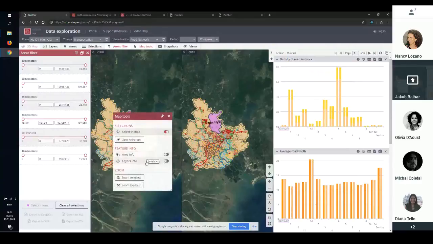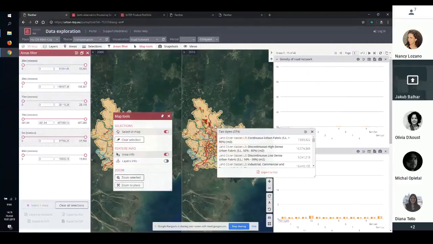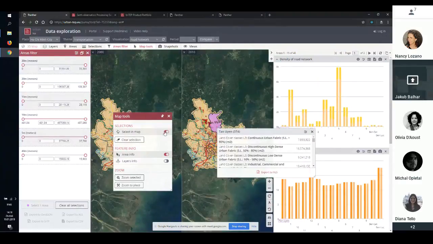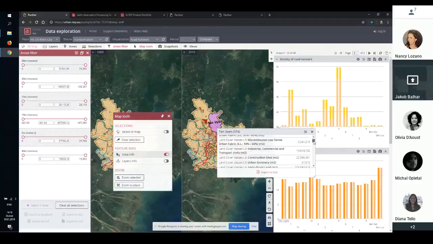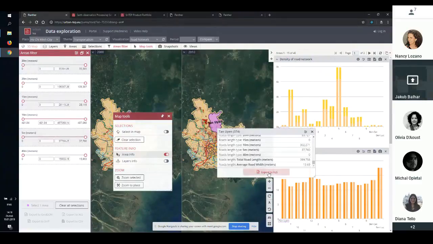And area info and layers info. Area info shows you the information associated with the administrative unit that you click on. And here you can see all the information that is associated with it, or again, you can select only the subset that you're interested in. And once you have it, you can export it to XLS and bring it to other tools that you have.